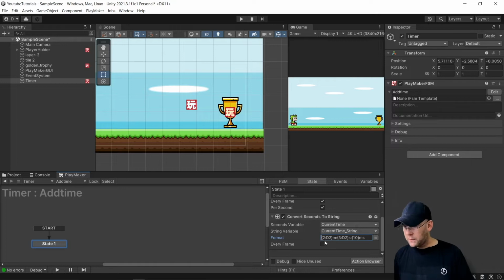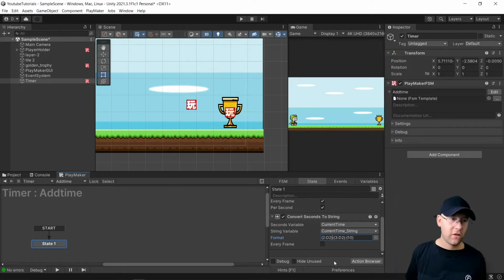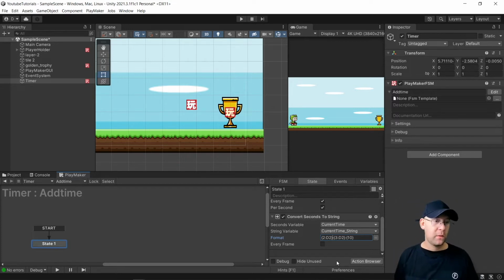Okay, and then you'll see we've got these left, and we've got an M with a colon, an S with a colon, then an MS. Anything which is not inside the curly brackets, delete besides the colon. So basically any alphabet or alphanumerical things outside of curly brackets we delete, we leave the colons in. And we'll do that every frame. So this one here, 2 colon D2, is going to show minutes. 3 colon D2 will show seconds, and then 10 is going to show our milliseconds. And let's call this one add time.